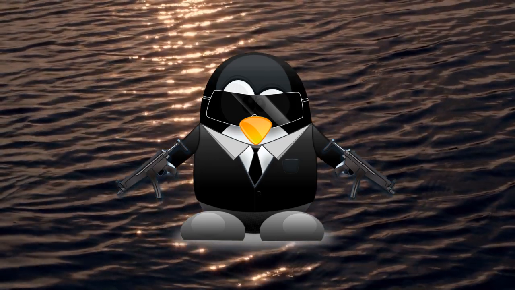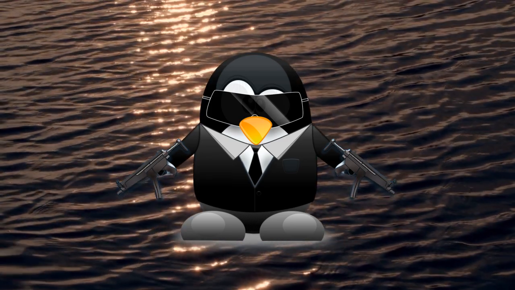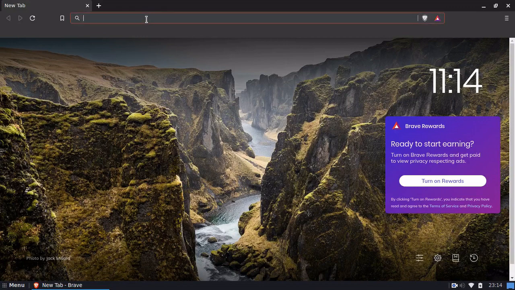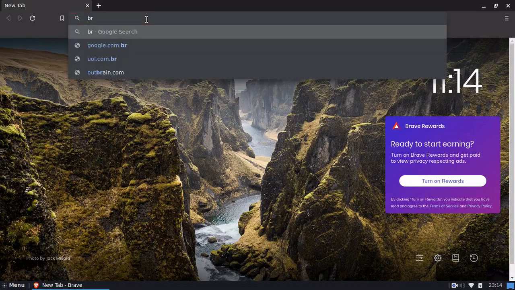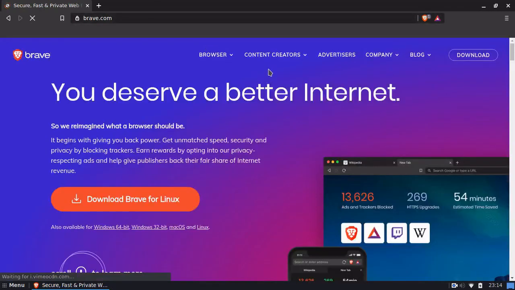So we are going to jump over to the desktop right now so I can show you Brave and how I recommend you configure it. Okay, what you're looking at now is the Brave browser. First you have to install it, and to install it you go to brave.com. And here it is. We're going to go ahead and hit download.